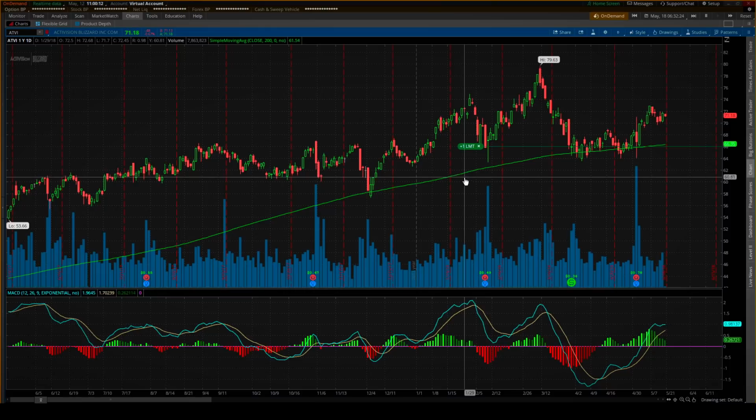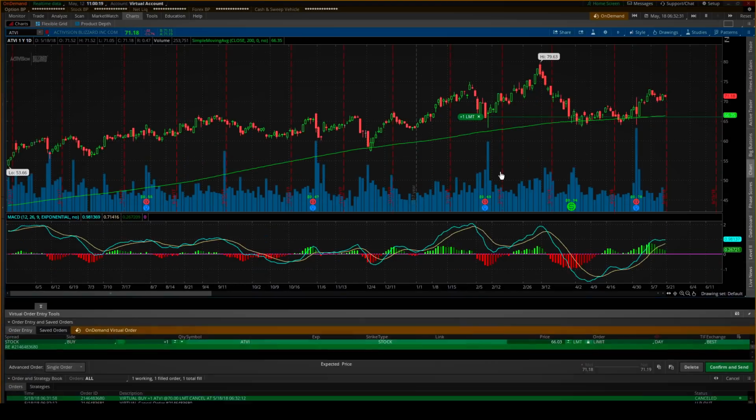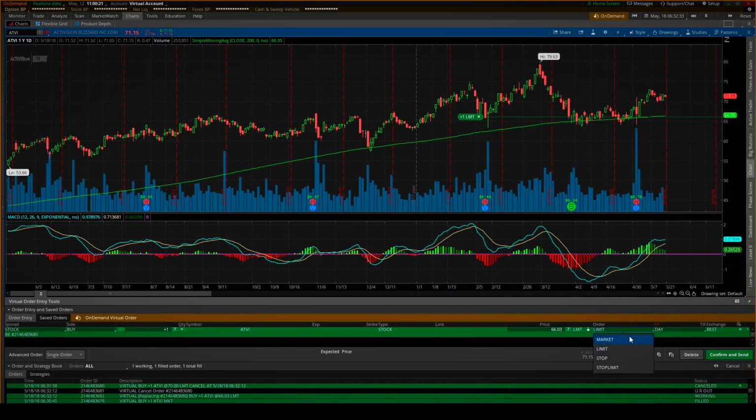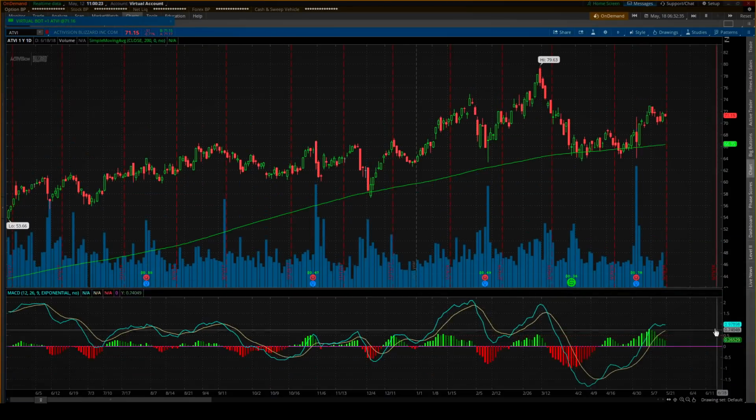Let's say we're getting bored and we don't want this limit order anymore. We actually just want to make it a market order. We can right click on it, cancel and replace. Switch this to market, hit confirm and send. There we go. We bought another share of Activision. So now we've purchased 2 shares of Activision.